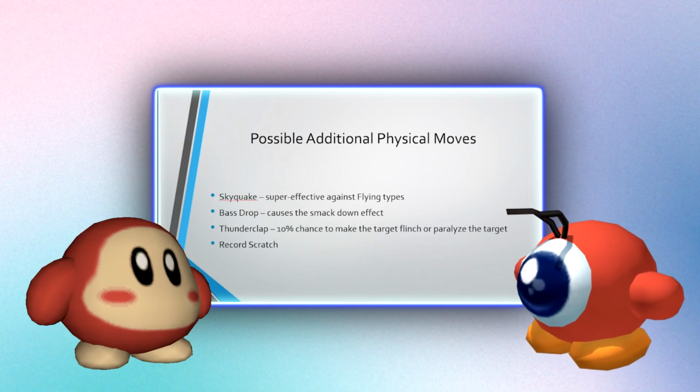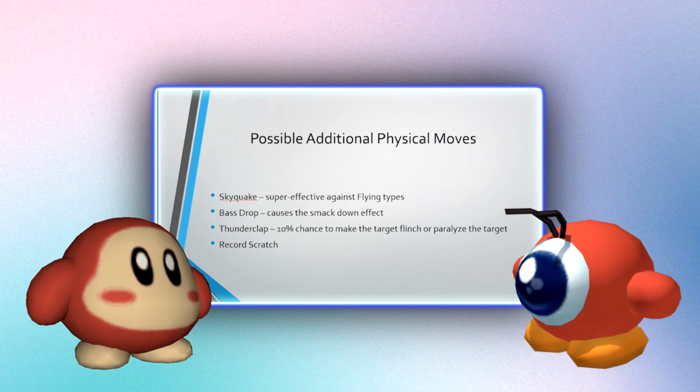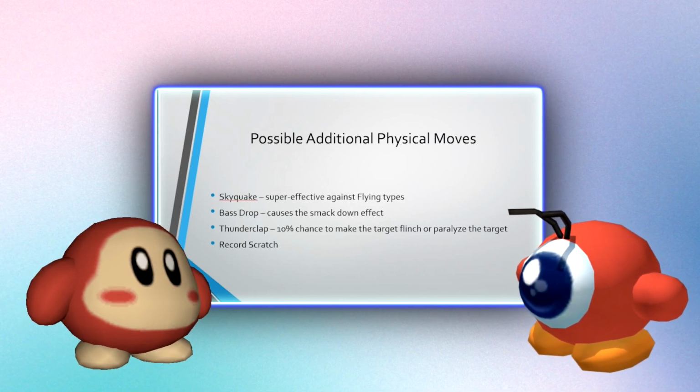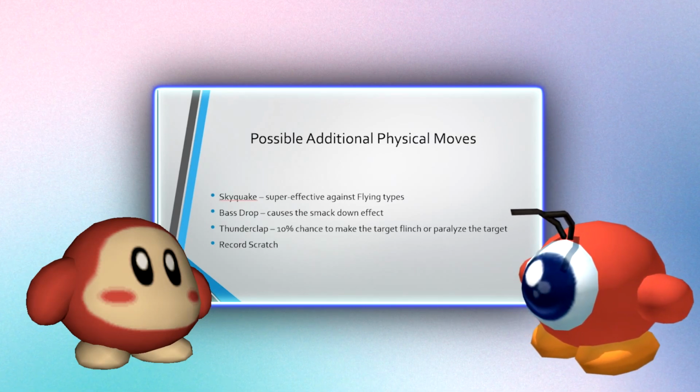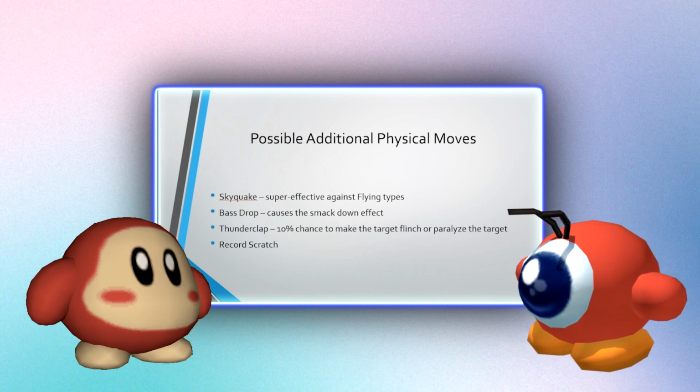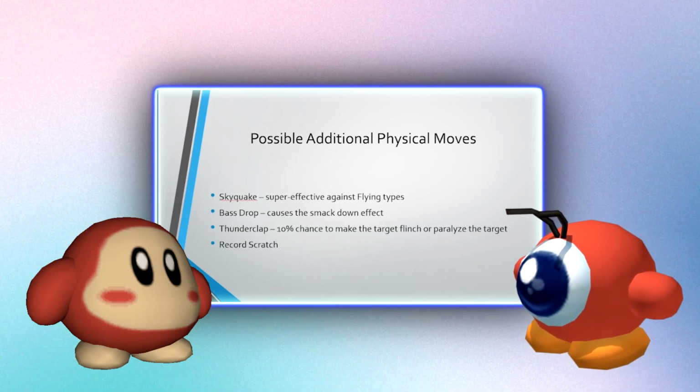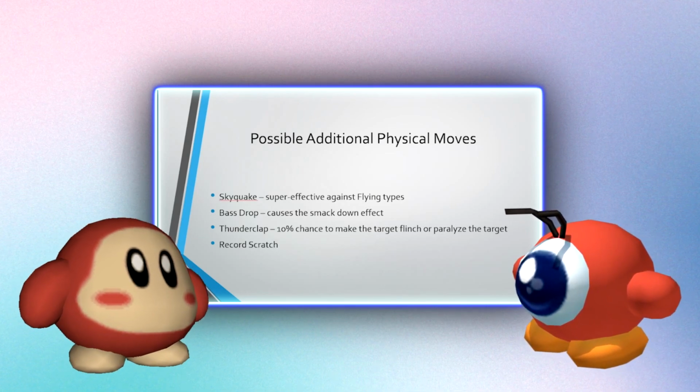So I didn't want to make it so it happened too often. Oh yeah. And then the last one is Record Scratch. This is just to give an early-on physical move, kind of like Wing Attack, or like an Ember, but a physical version.